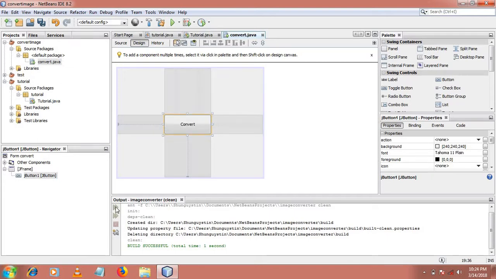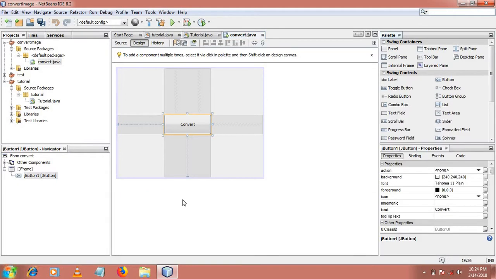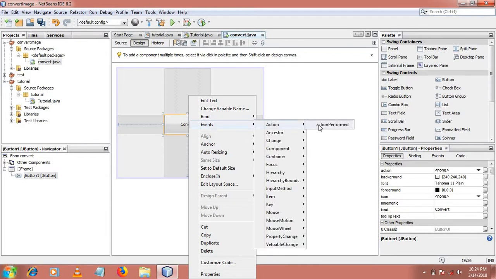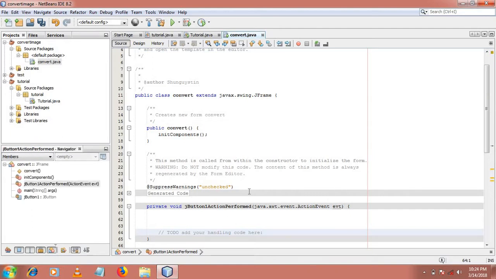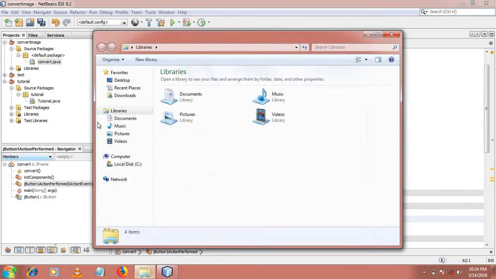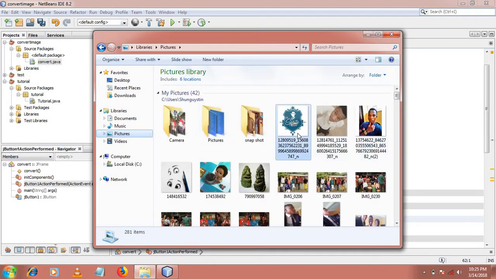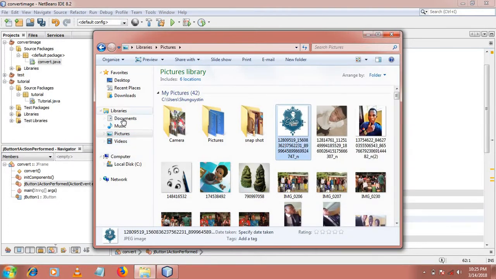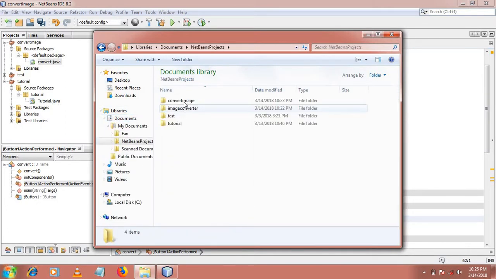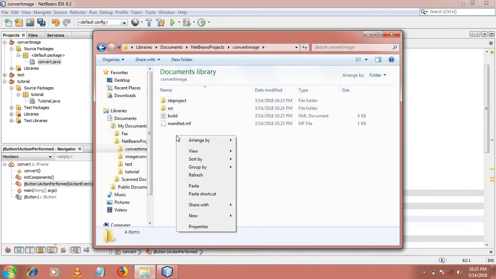So now the aim of this is to copy an image and save a PNG file format copy of that image. So right click on the convert button, go to events, action performed, and this is the part where we start programming. Now before we write the codes, go to your pictures and copy any of them. This is a JPEG image. Copy and go to documents, NetBeans projects, convert image and paste this here.